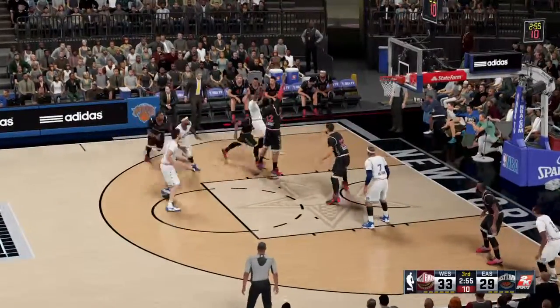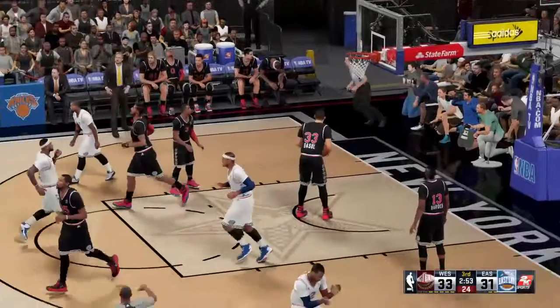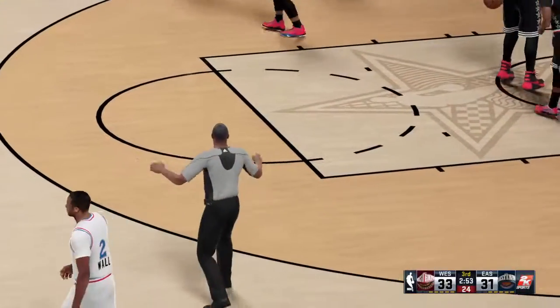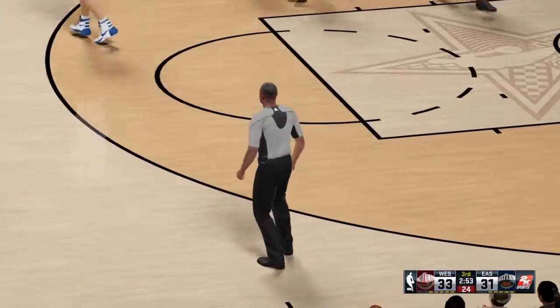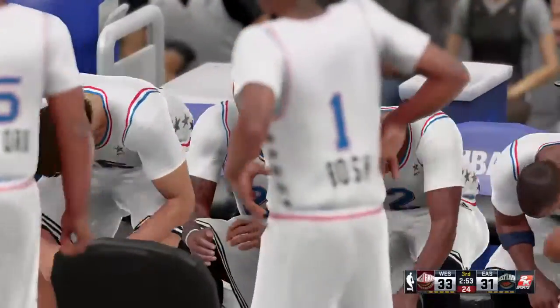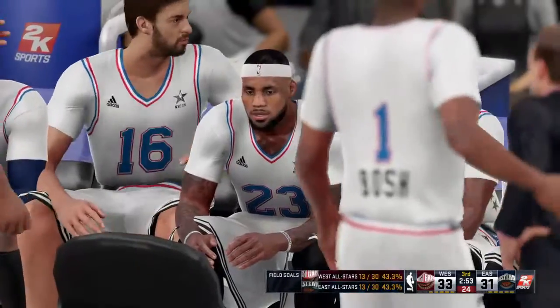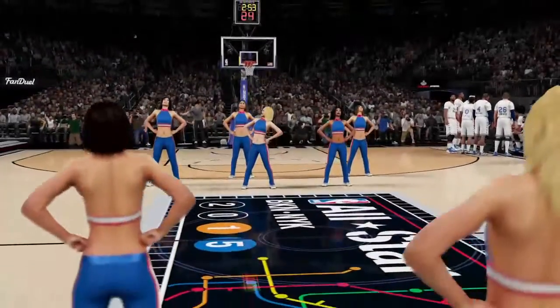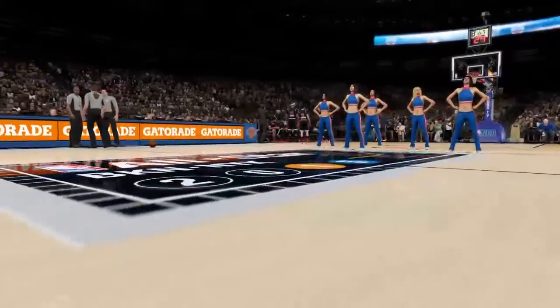Gasol, a screen on Paul. Lowry, and he comes off the screen to bury the jump shot. Lowry's got 7 points in the game. Perfect screen there. Set him up with a terrific look. Yeah, I like the fact that the setup was good, the screen was solid, but you also have to look at the fact that the defender didn't do his job as well as he could have.